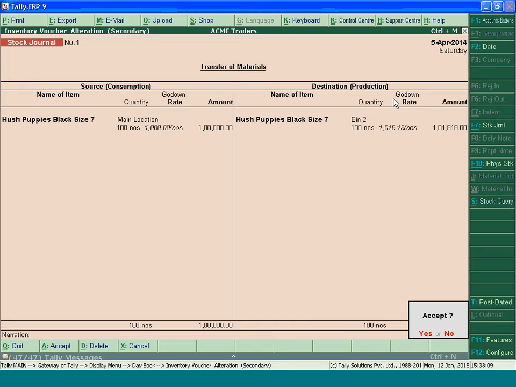The rates can be edited because you may want to record the consumption on some basis and the production on some other basis. For example, the department receiving the goods may accept them only at the specified rate.